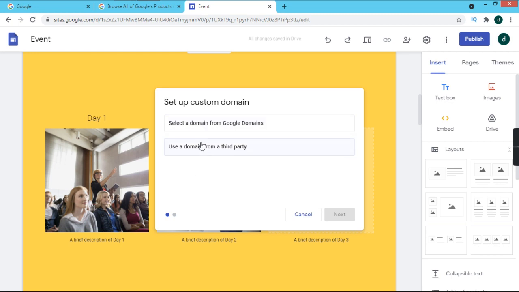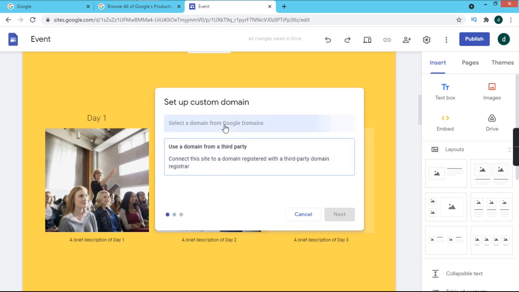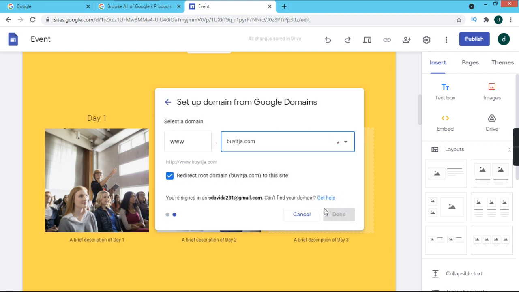I'm just going to hit the third party one just to show you what it looks like. Connect this site to a domain registered with a third party domain. Okay, so you hit next, and they'll ask you for the domain name right there. Okay, if you were using Google, you hit that, hit next, and it would automatically put it there.